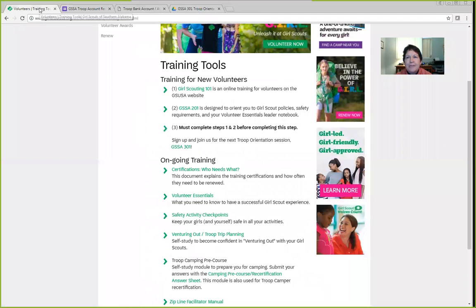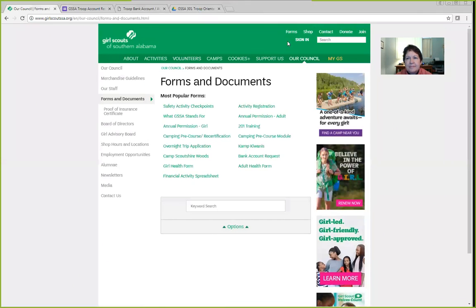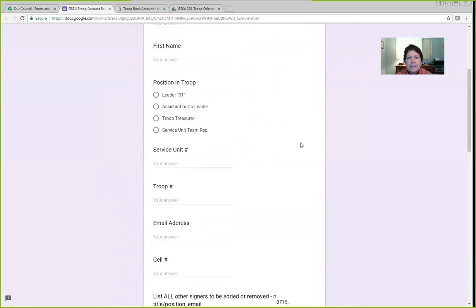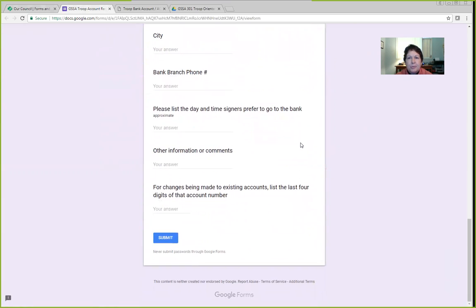Let me go back to our website and show you where you'll find this document. You'll click on the Forms section up here at the top, and you'll see the bank account request form right there. There's also a financial activity spreadsheet, which we'll look at in a moment. Let's start with the bank account request form. It looks like this, and you can see that just with a little bit of information, you can get started with opening a troop account.